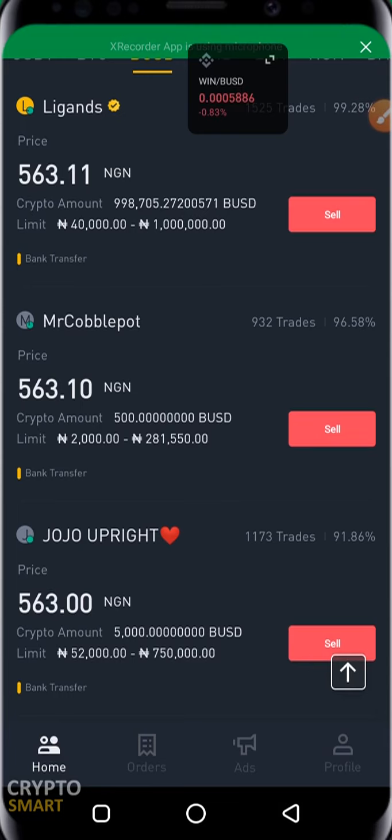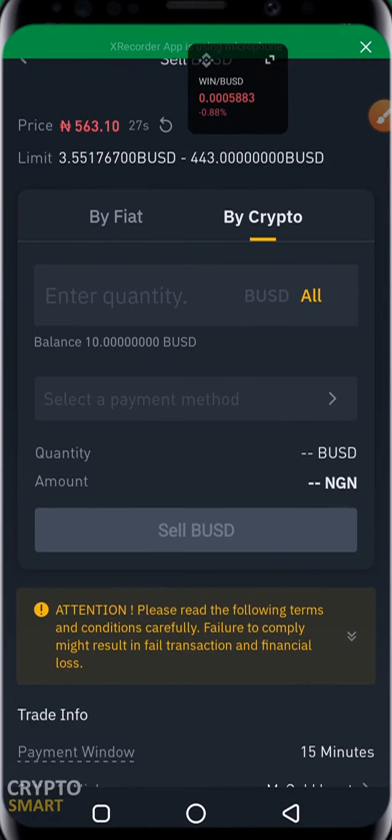Okay, so I click on this Mr. Kobu pot, right? So I click on sell. So this screen comes up, right? It says the current price that the person will be transacting per dollar is 563. So the limit is 3.5 BUSD to 443 BUSD. So I want to transact by crypto. So I enter the crypto amount that is in my balance.